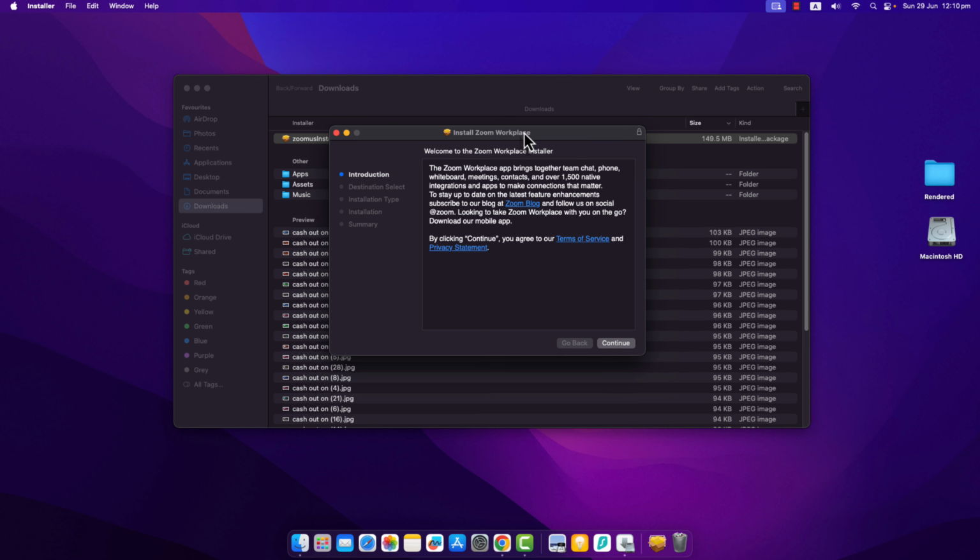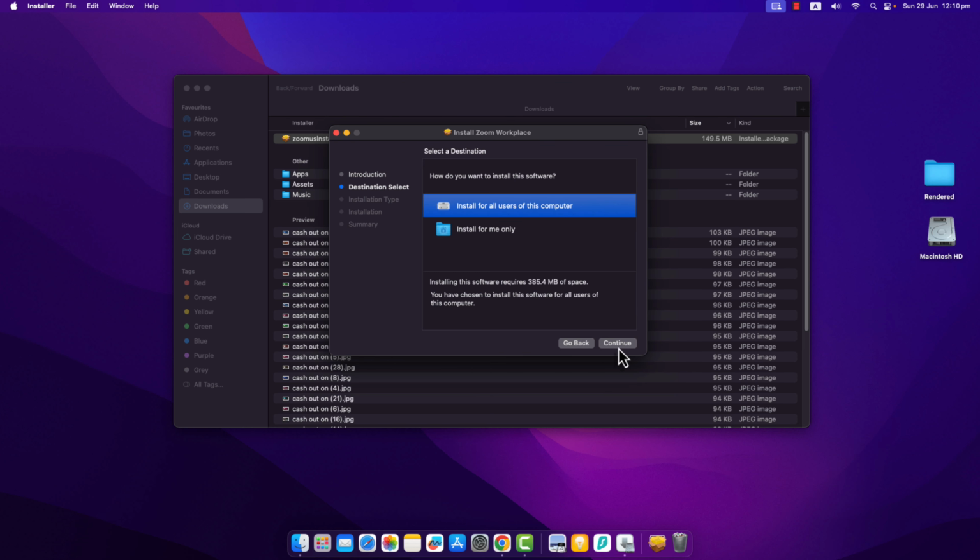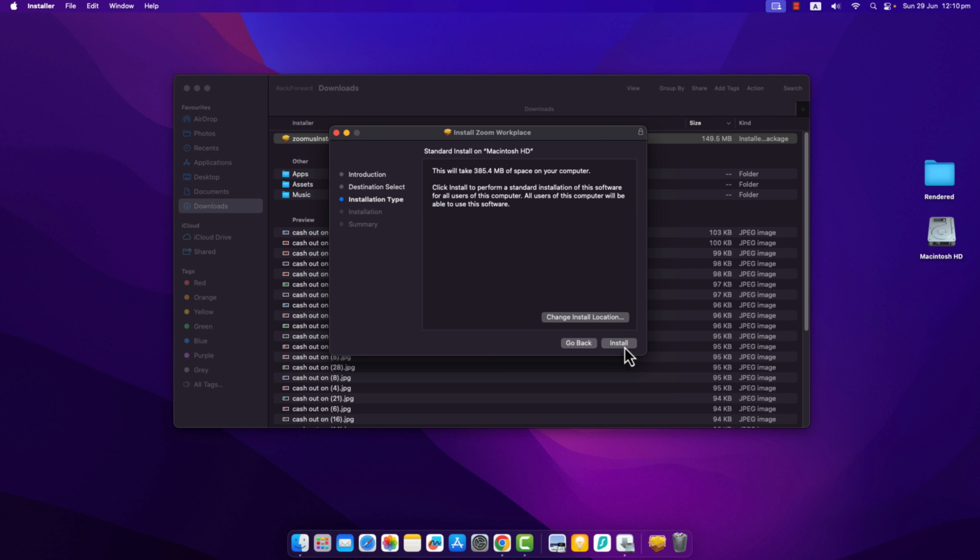It'll ask me to install the Zoom Workplace app. So I'll click on the continue button. You can select install only for yourself or for all the users on this computer. Then click on the continue button.